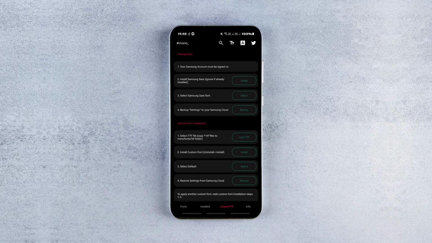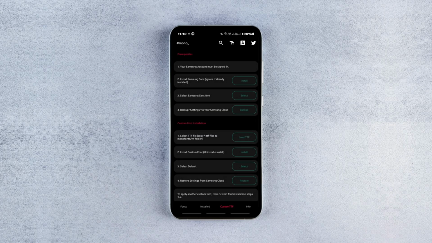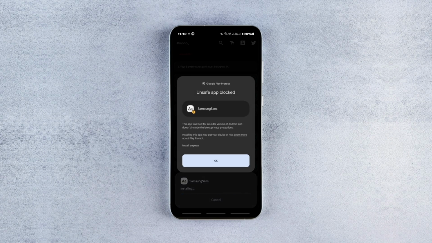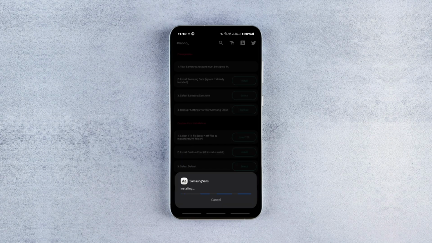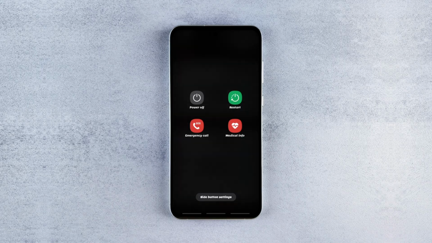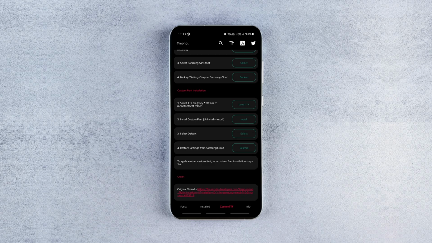The next step is to install the custom font. So tap the install button, it'll ask you to uninstall and reinstall the Samsung Sans font. Essentially, it's replacing the Samsung Sans font with the custom font. After the installation, it's important to immediately restart your phone. After the reboot, proceed to the next step.